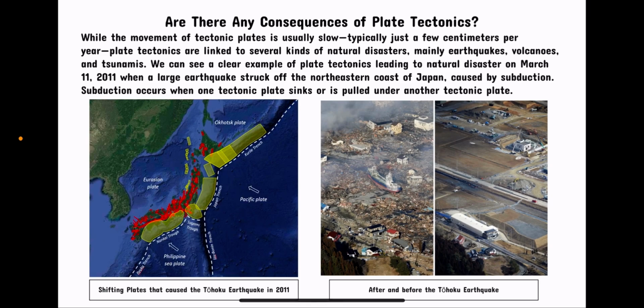So pretty much, are there any consequences of plate tectonics? And the answer is yes. So plate tectonics move only a few centimeters per year, but are essentially the root of all natural disasters, which can lead to earthquakes, tsunamis, volcanoes, and pretty much every type of natural disaster, which have huge repercussions.